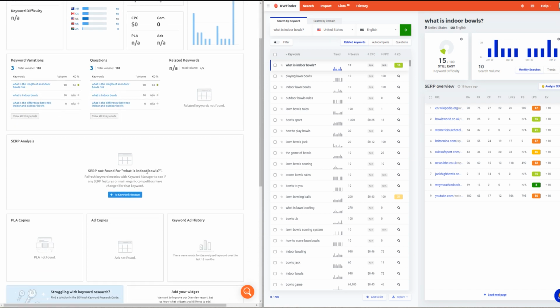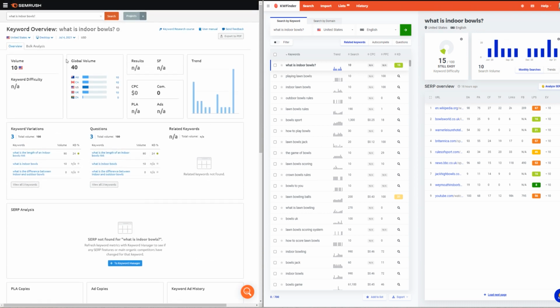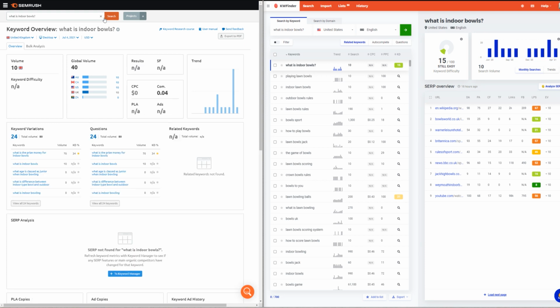SERP not found for what is in the box. So, to me, this is slightly disappointing for a tool which is supposed to be one of the high-end ones. It kind of surprises me that KWFinder is able to come up with something where SemRush isn't. Let me just go for the UK to see, because obviously this is more a UK based term. Do I have to search again?